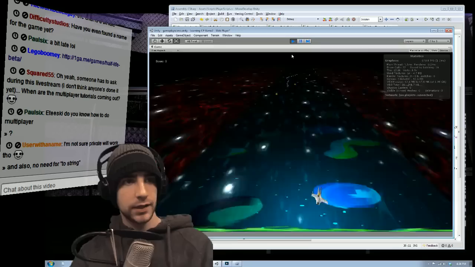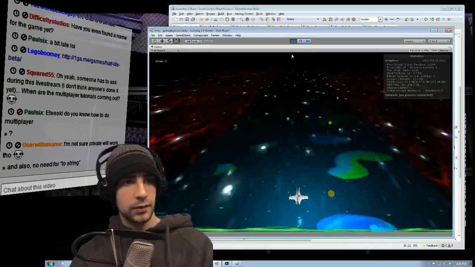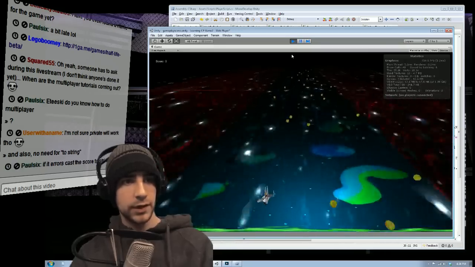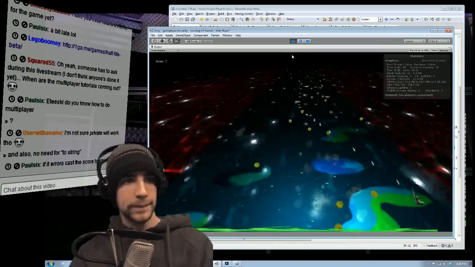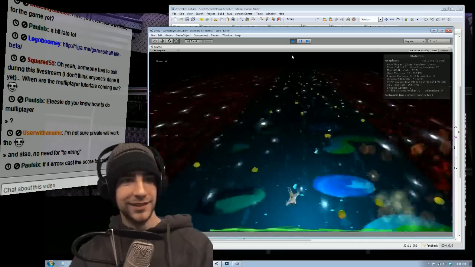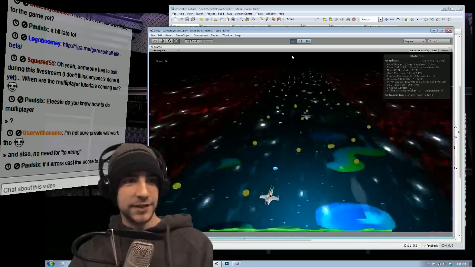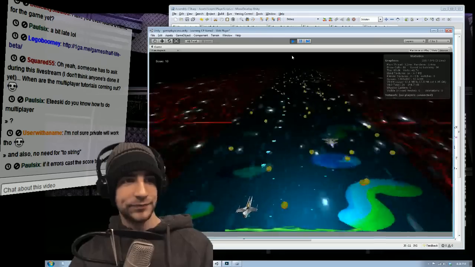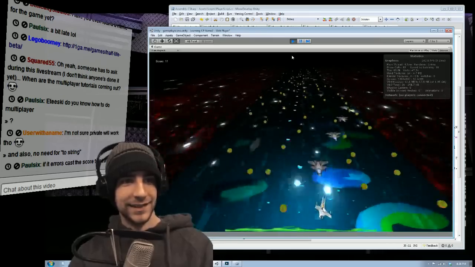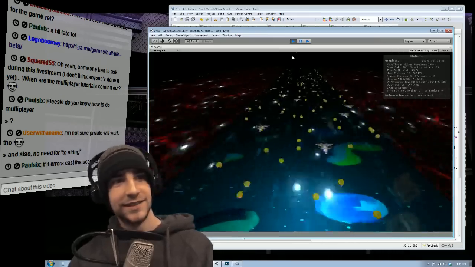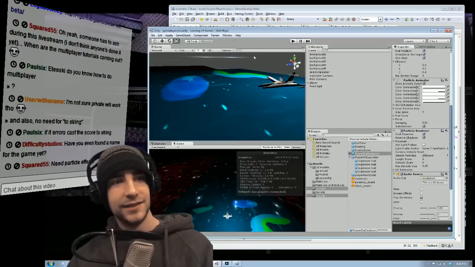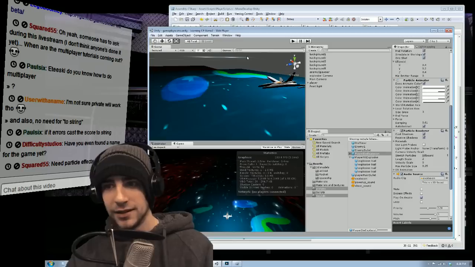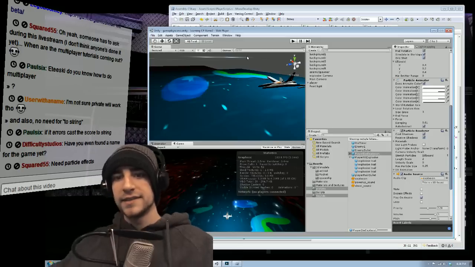Let's try to just see if I kill anyone. They can shoot at me way before I can even see them. Yeah. Maybe there needs to be some difficulty balancing. This game gets too difficult too quickly. Have you even found a name for the game yet? Yeah, it's C# Shooter.